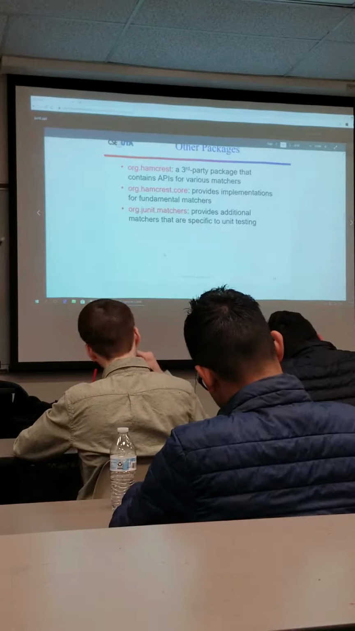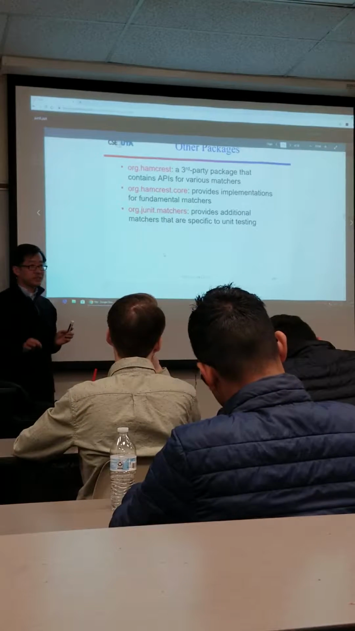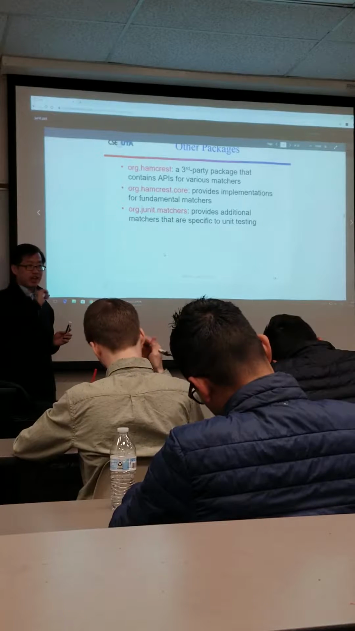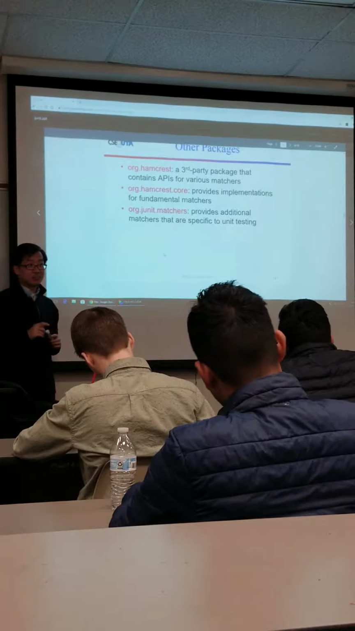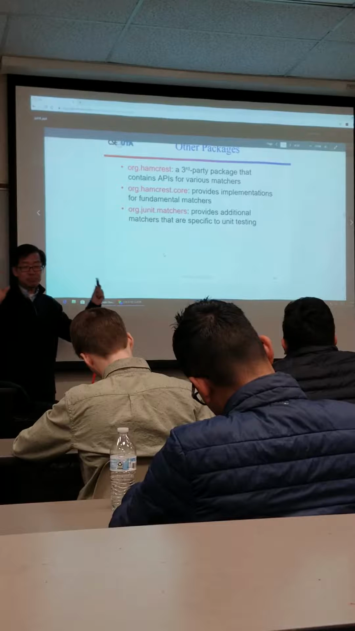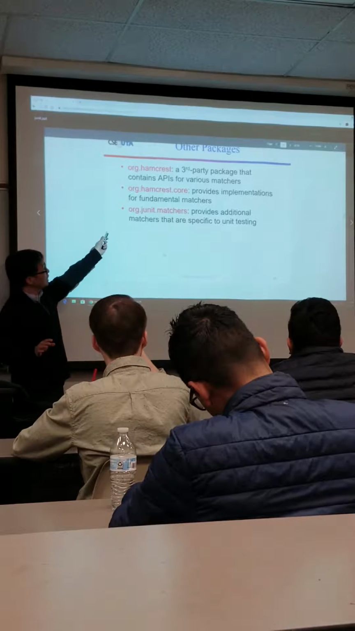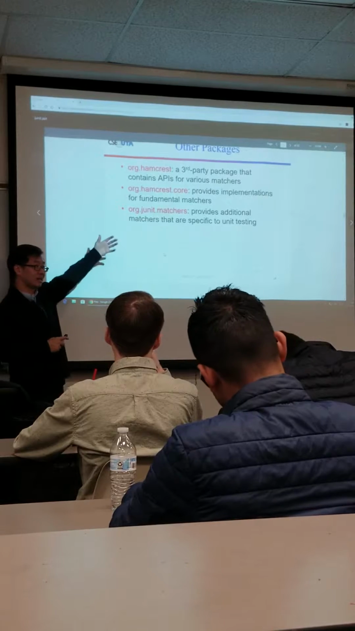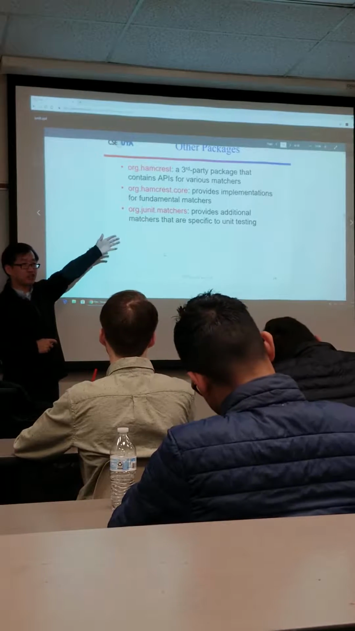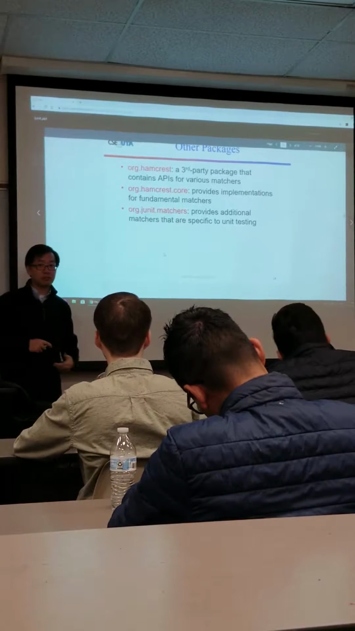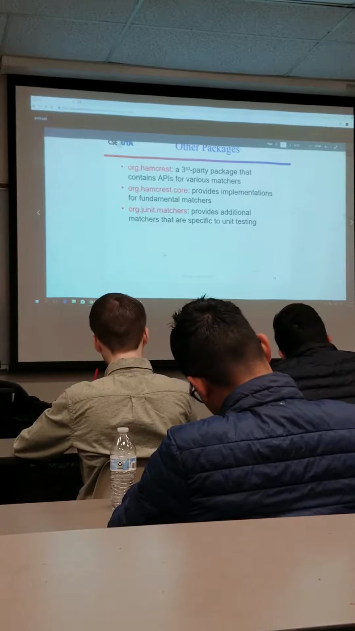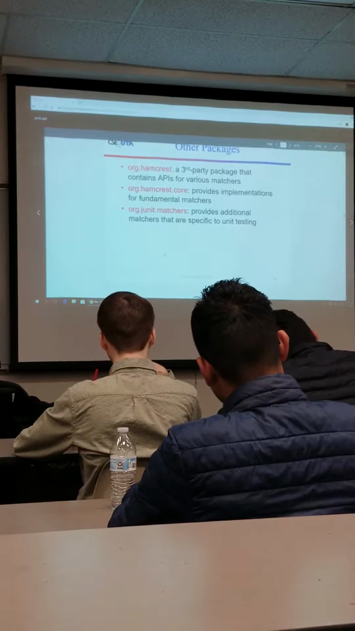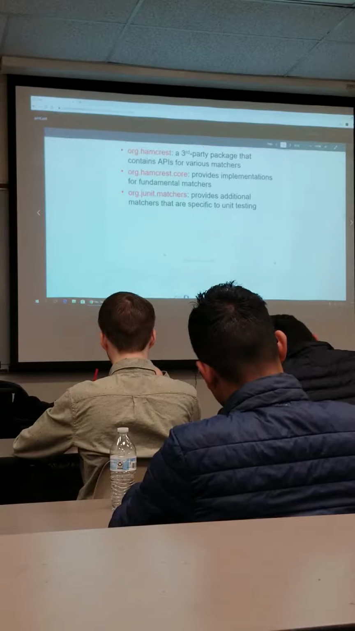So the first two packages are from that jar file. That is a third-party jar file. It's not part of JUnit. And JUnit itself also provides some matchers, but not as advanced matchers as what you have in the third-party jar file. That can help provide more complex matching.